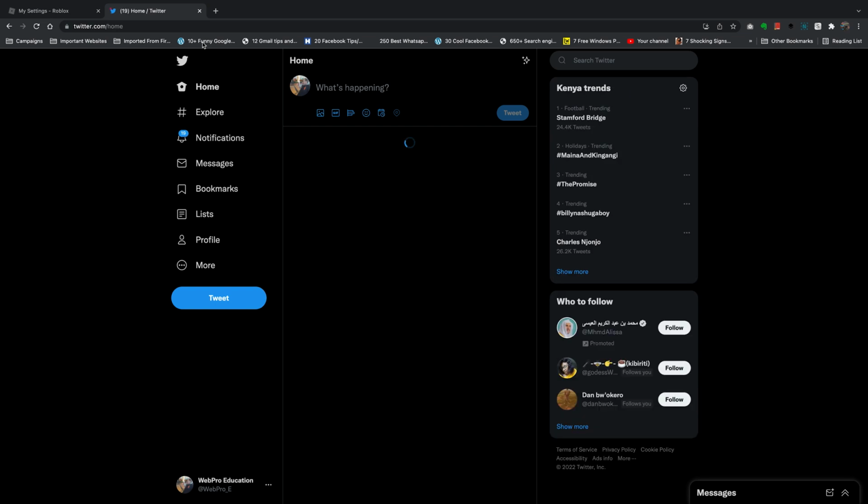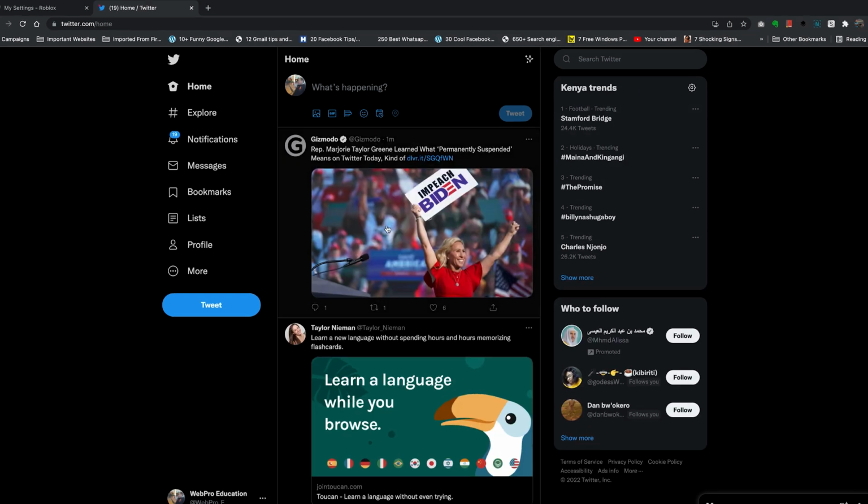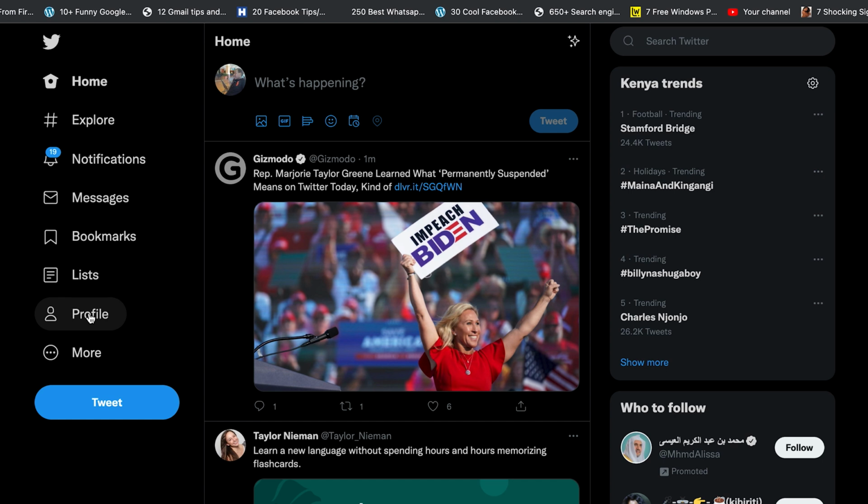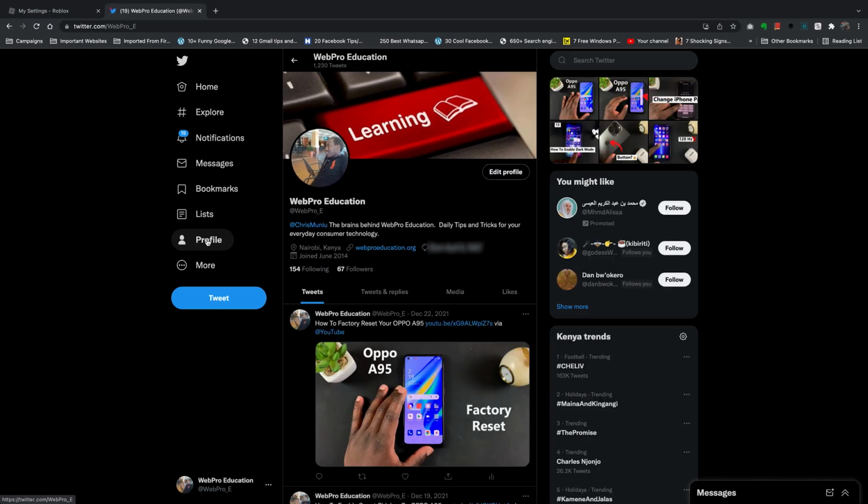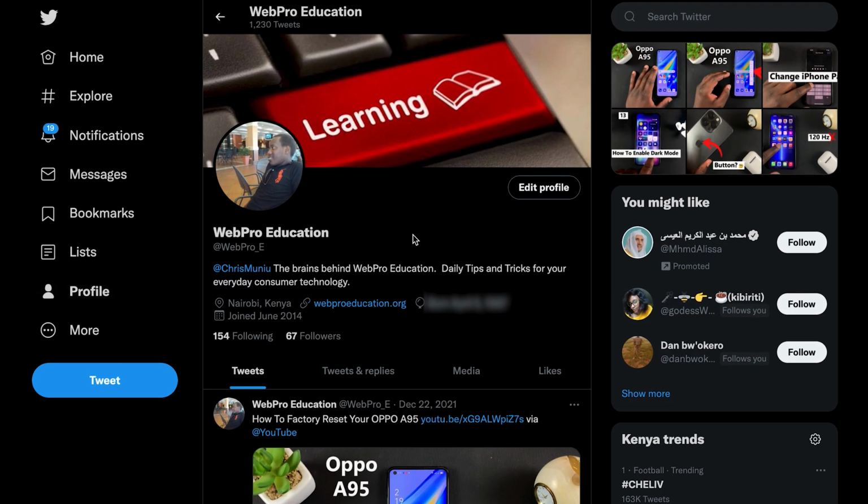and sign into your Twitter account if you haven't. And then on this left-hand side panel, click on Profile. And that will open your profile page. Now, at this point, you can copy your Twitter handle just like that. It's right below the Twitter name. You can see it with the @ prefix there. So copy that.